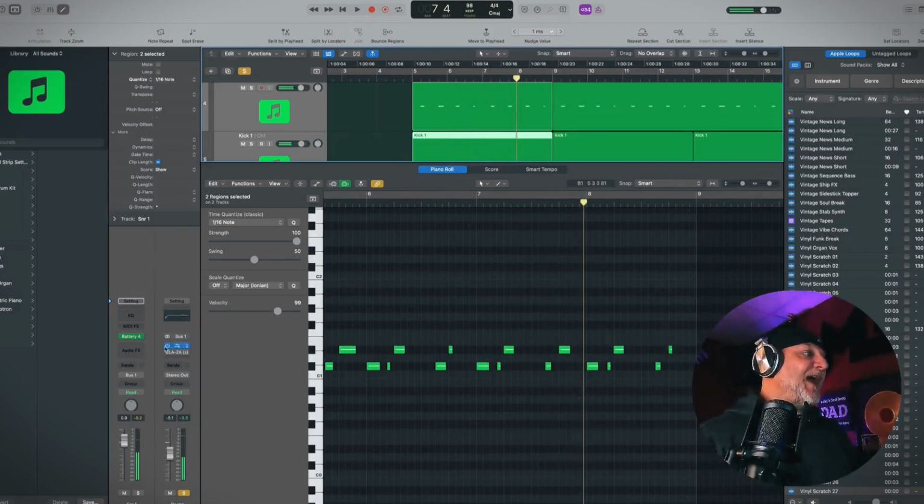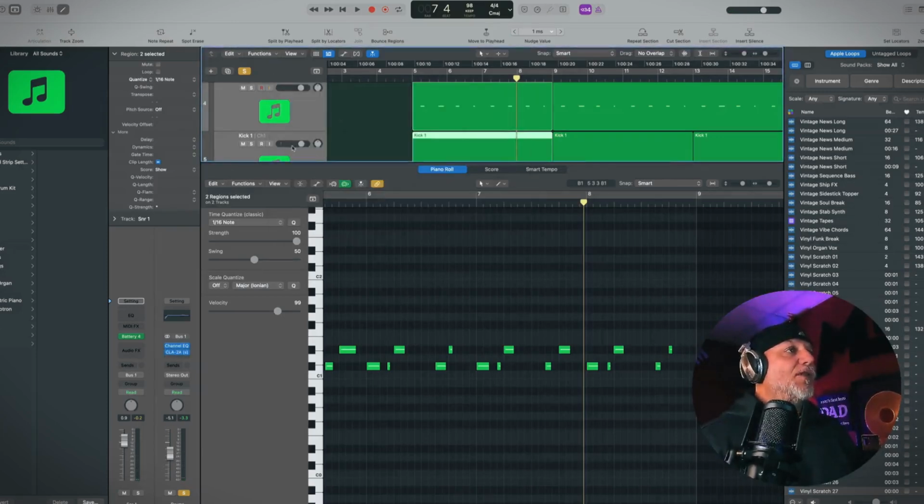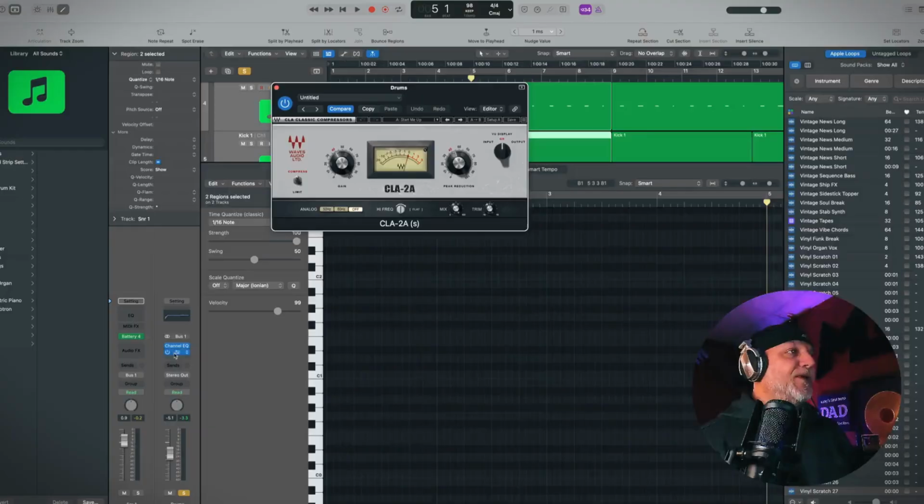And then I added Waves CLA2A compressor to the kick and the snare together. And that is my favorite compressor, at least one of them, for throwing on something and it's just instantly coming to life. So let me play that now.